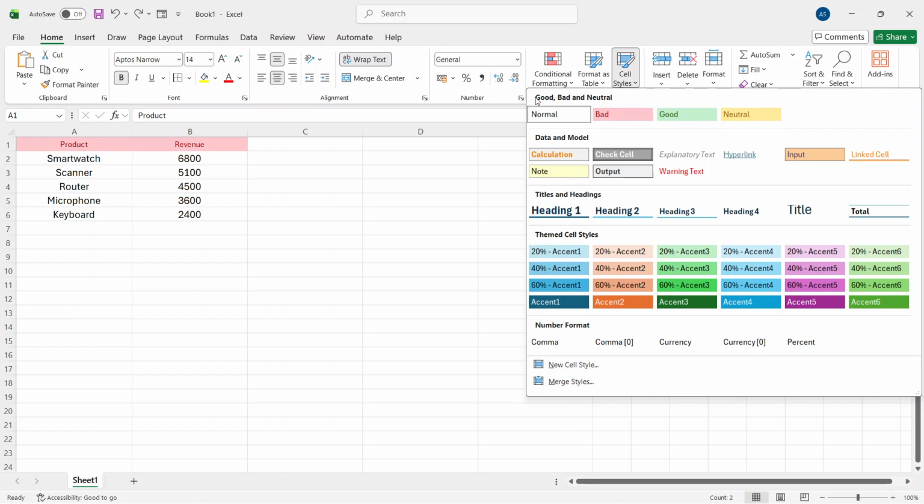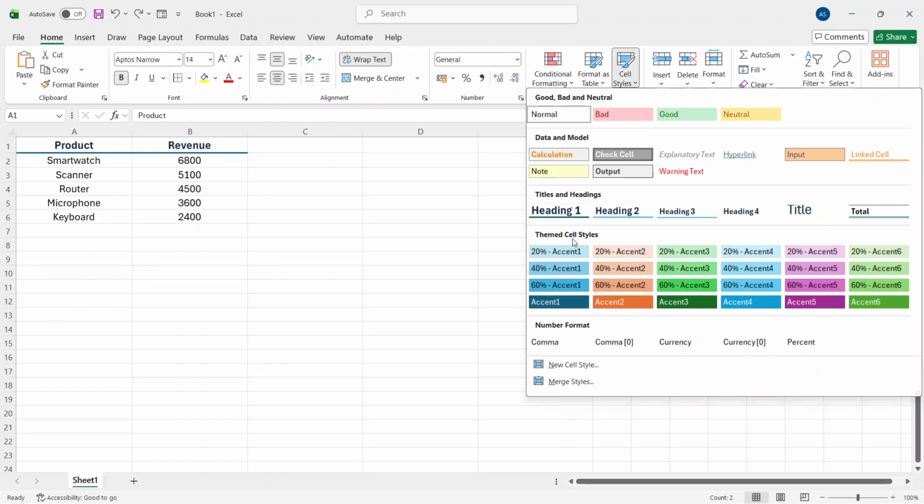There are styles for good, bad, and neutral, which are useful for visually flagging information. There are also styles for titles and headings, which work well when you want labels or section headers to stand out. You'll also find themed cell styles, which are designed to match the overall theme of your workbook.